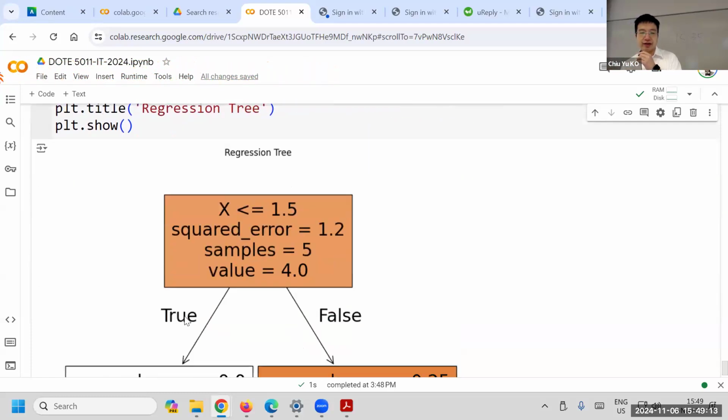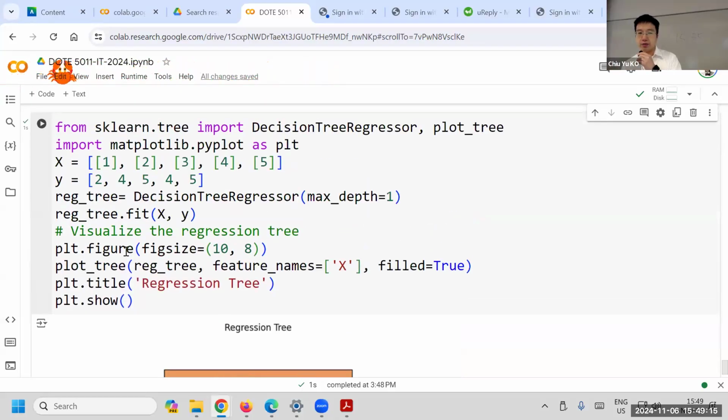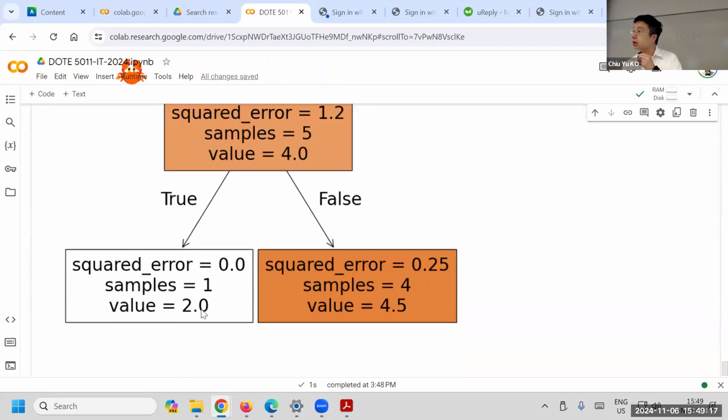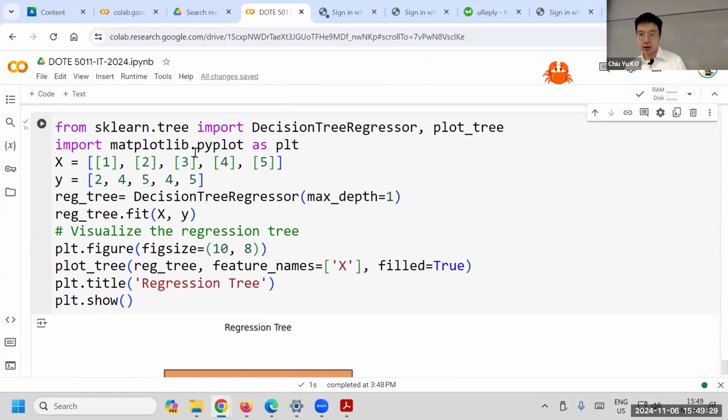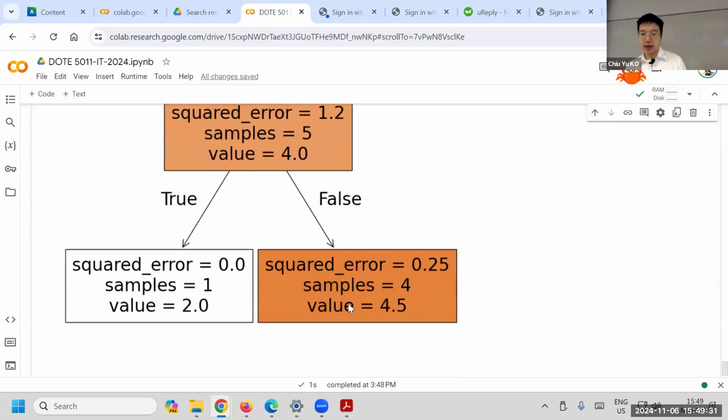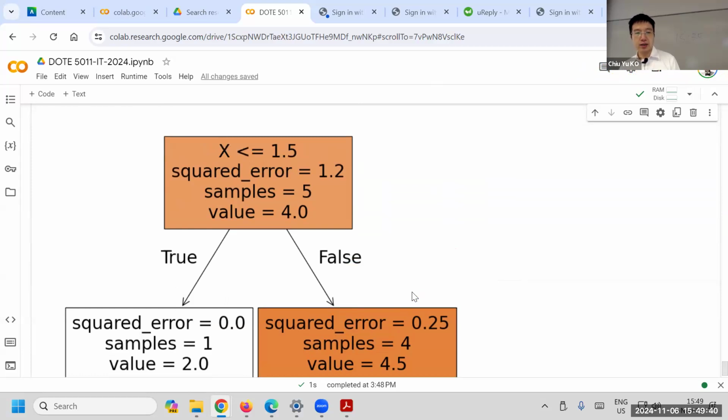So basically on the left-hand side we only have one value, which is 2, right? Because there's only one observation, the square error is 0, because it is exactly only one number. And here we have another one, we have the remaining 4, and then the average is 4.5, the 4 samples there, right?